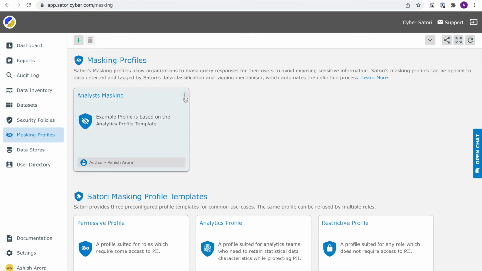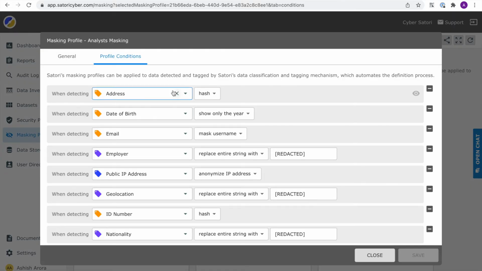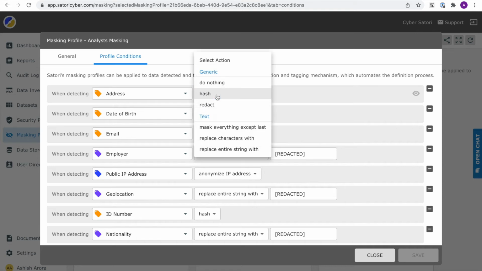And let's explore what this sample masking profile contains. You click over here, edit, and you see this masking profile basically contains the data tags and what actions you want Satori to perform when detecting this data set in the user's result set. And you can take whatever actions you want from this drop down menu.